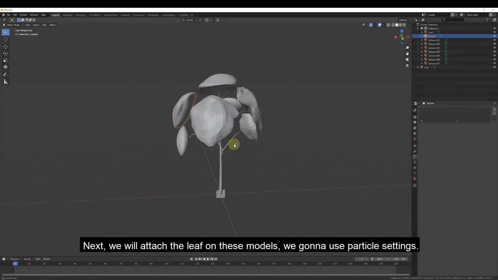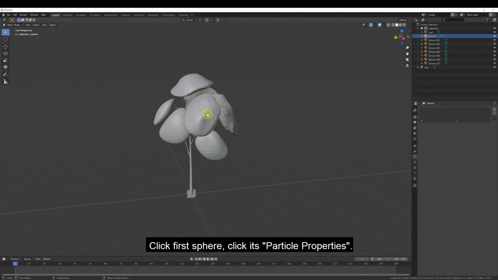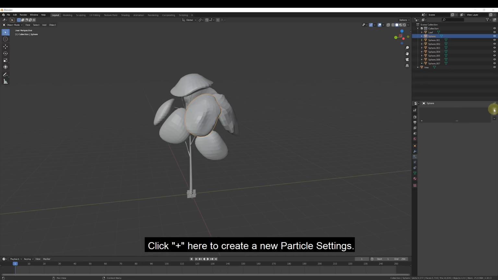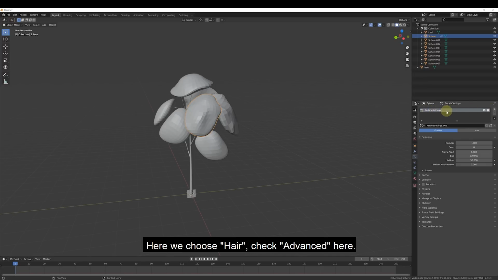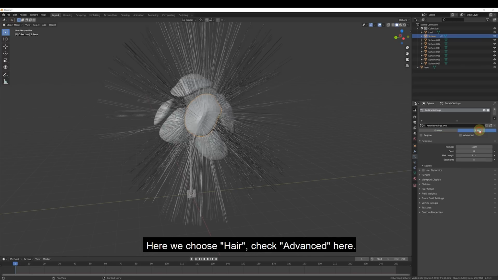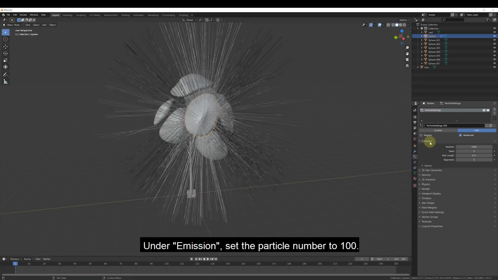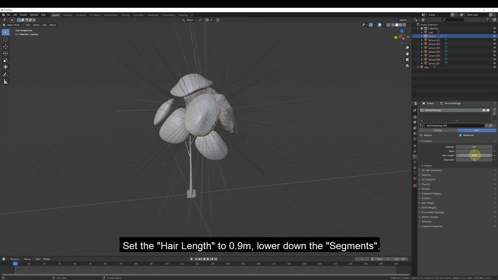We're going to use particle settings. Click the first sphere. Click its particle properties. Click plus here to create a new particle setting. Here we choose hair. Check advanced here. Under emission, set the particle number to 100. Set the hair length to 0.9 meters. Lower down the segments.